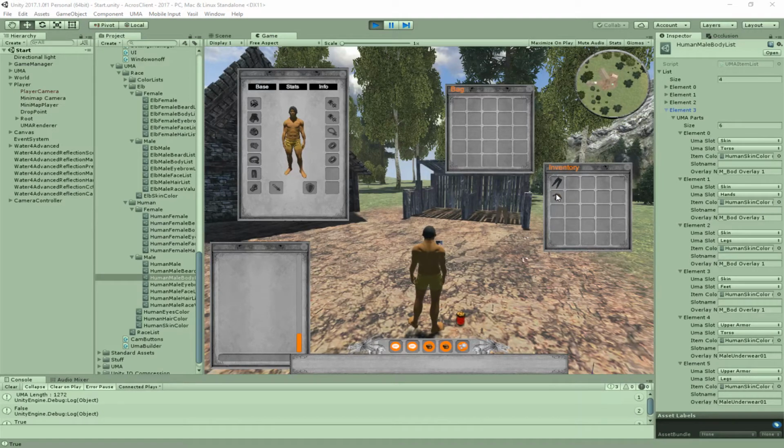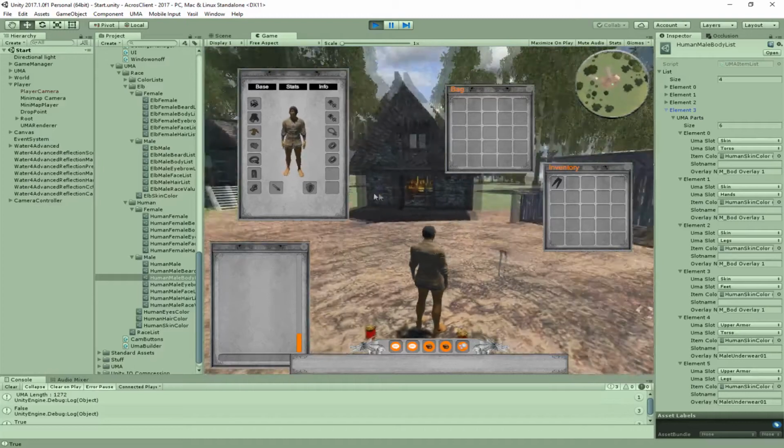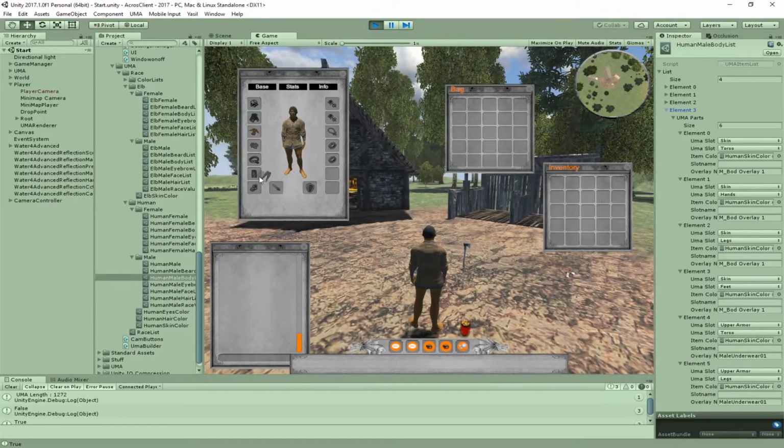Today we want to equip the stuff to our UMA character. Not only do we want to fill up the slots we did already, we want to see the stuff on our UMA. We also want to work on what happens if we get rid of the item: our base skin color should come back as an overlay. So that's the goal we want to achieve today.